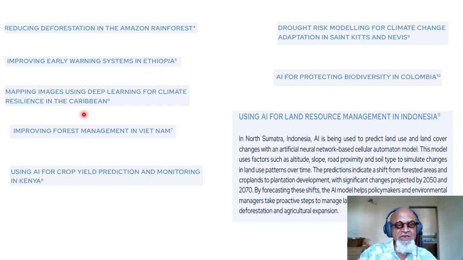Mapping images using deep learning for climate resilience in the Caribbean. Improving forest management in Vietnam. Using AI for crop yield prediction and monitoring in Kenya. Drought risk modeling for climate change adaptation in St. Kitts and Nevis. For each one of them, there is a reference that you can follow up with, and there is a little blurb that I'm not reading, but I will read this one here. AI for protecting biodiversity in Colombia.